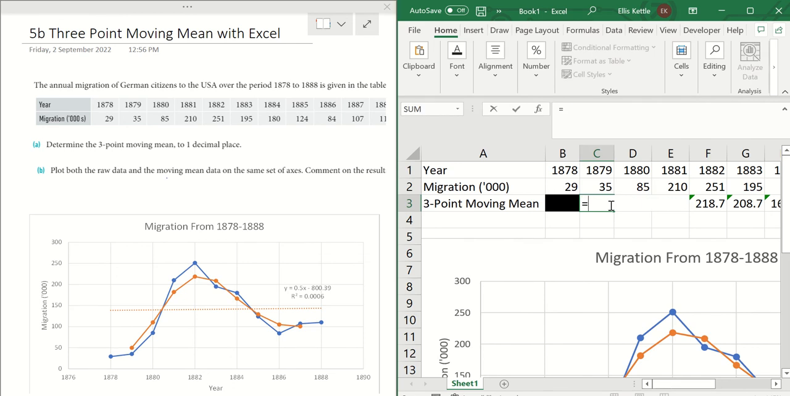Let me just zoom in and try that again. So if I go this plus this divided by 3, it's not going to work. The reason it's not going to work is order of operations. Division happens before addition. So even though these additions are written first, the division is going to happen first, which means all that's going to happen is that 85 is going to get divided by 3, and then we're going to add 29 and 35 to it. So we need to tell it the order we want it to do things in. We want it to add first, so we put the addition in brackets, and then do the division. So brackets are a way of just changing the order of preference.